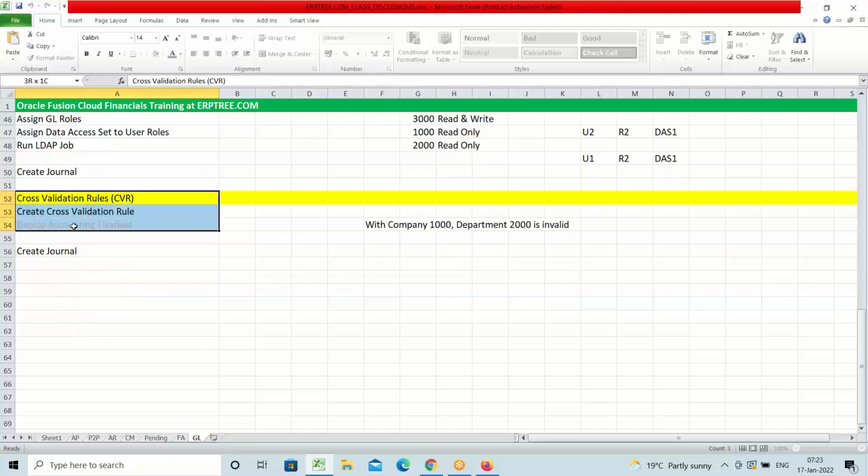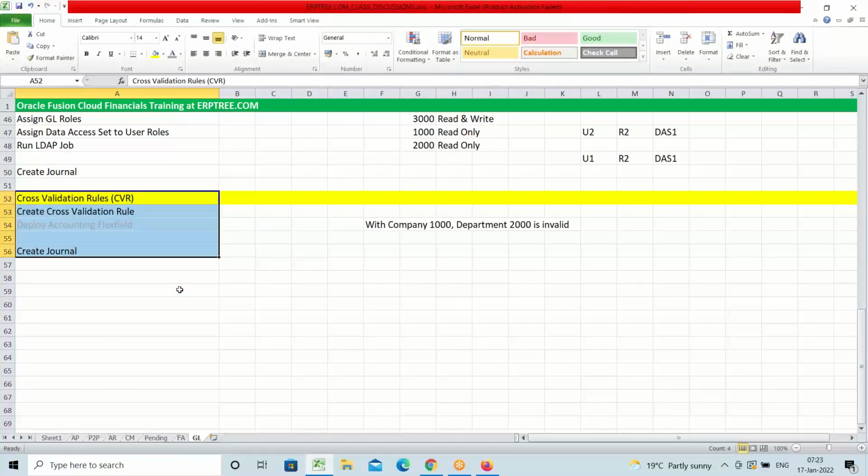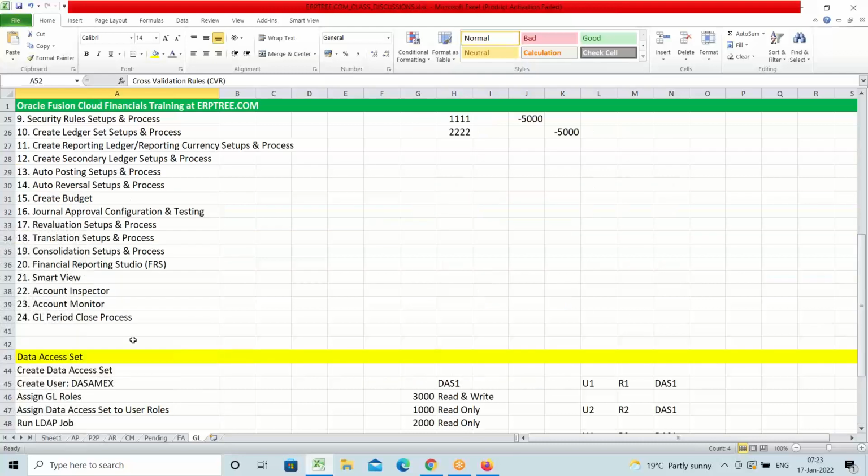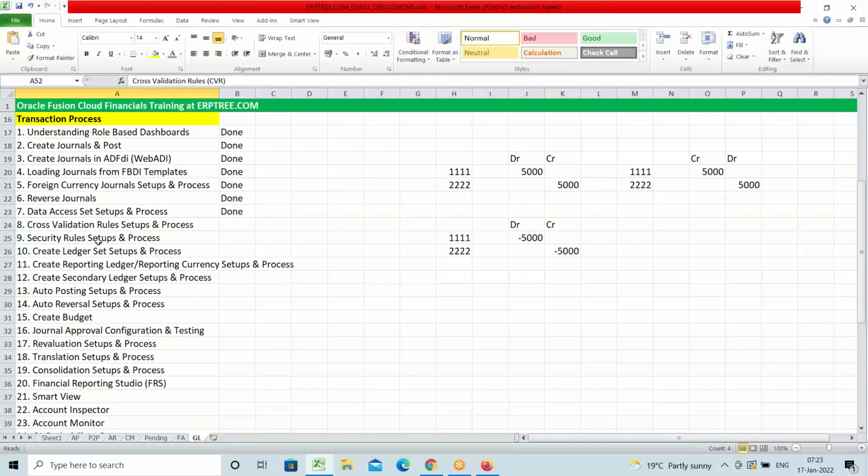The cross-validation rules we define against chart of accounts. We use chart of accounts everywhere in all the applications. In all the applications, this cross-validation rule is applicable. So this is the difference we have to notice. Now we'll see security rules. We'll discuss how this is different from data access set and cross-validation rules.